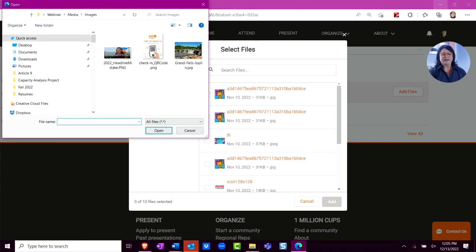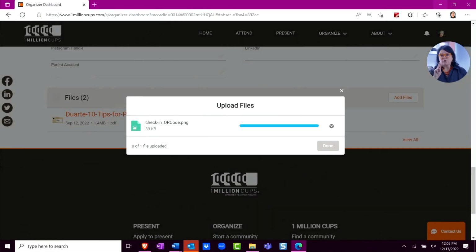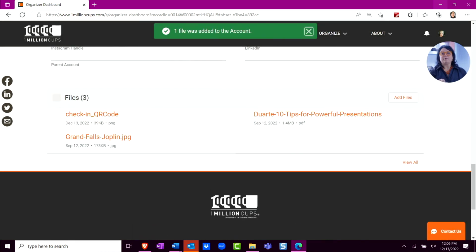I'm going to navigate to that image. I'm going to select it, and then you'll get 2 check marks, one to verify that it uploaded and that it's done. We see that occurring here on screen. And then we'll get a second one that'll land in the middle. Right there it is. One file was added into our account. And you see it's already populated itself in files. So now if you were an organizer in my community, you would have access to that image too.